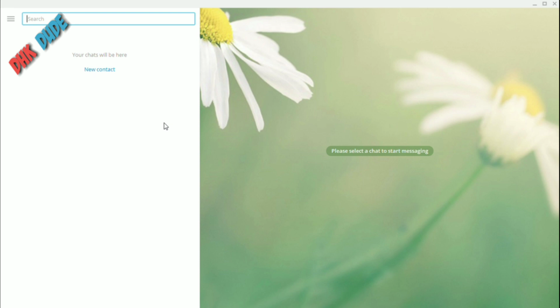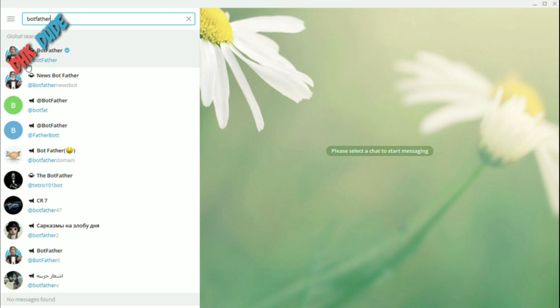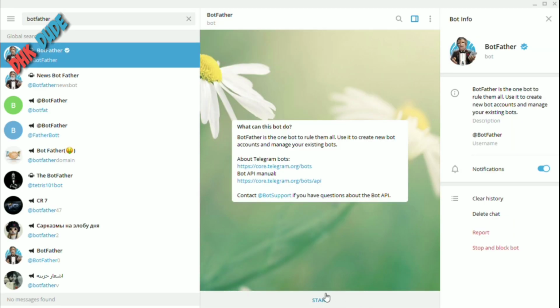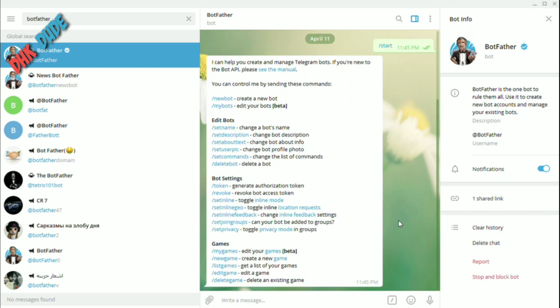On the main page, find the search box and enter BotFather. This bot will help you to create, edit, delete and update all your bots. Now click on the BotFather option and go to the BotFather chat page, where you will see a start button at the bottom. Click on it. After clicking the start button, you will see all the options available. Now click on the new bot option to create your own bot.